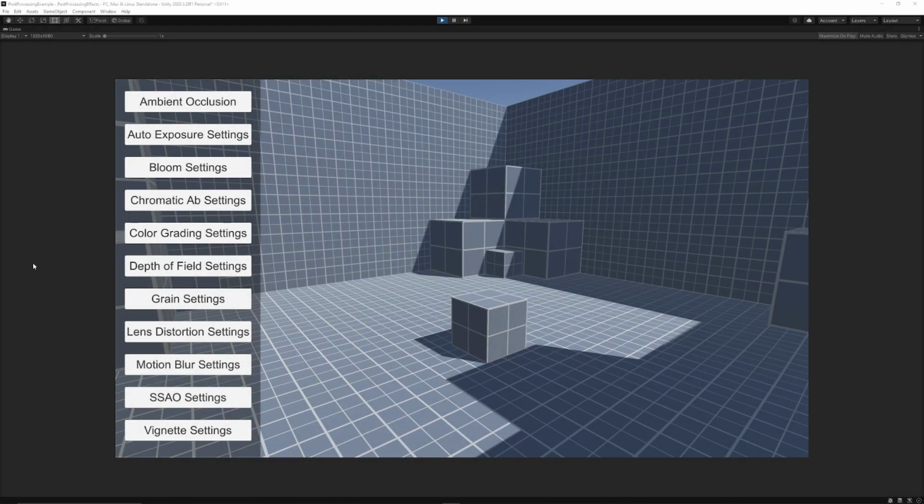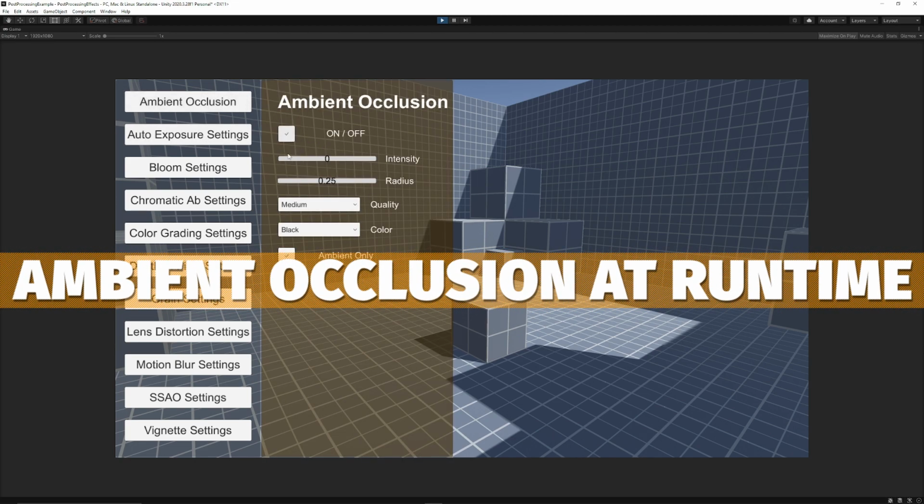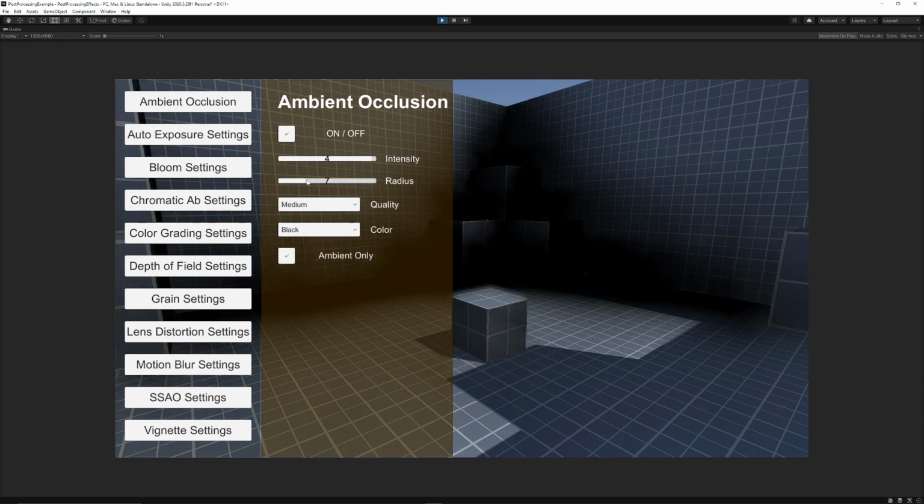Hey guys, it's Matt, welcome to SpeedTutor, and today we're going to be looking at creating and understanding how to change post-processing effects, but specifically ambient occlusion at runtime, and I'll show you how I've created this asset.